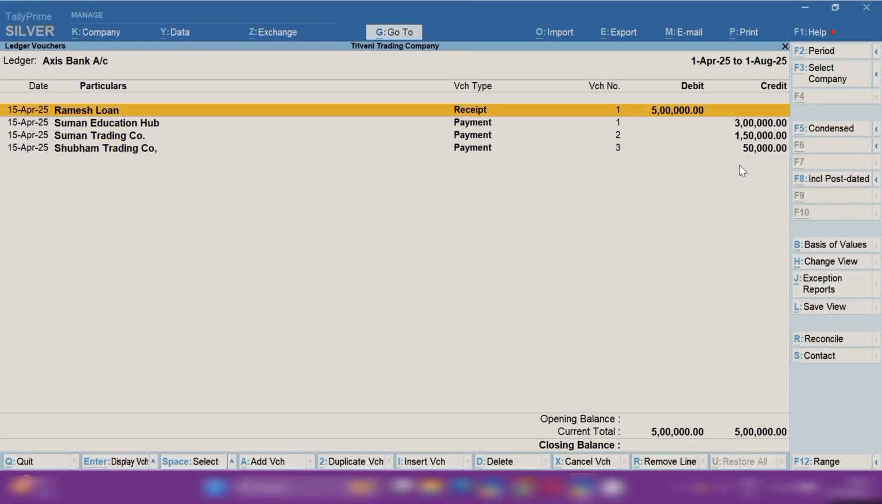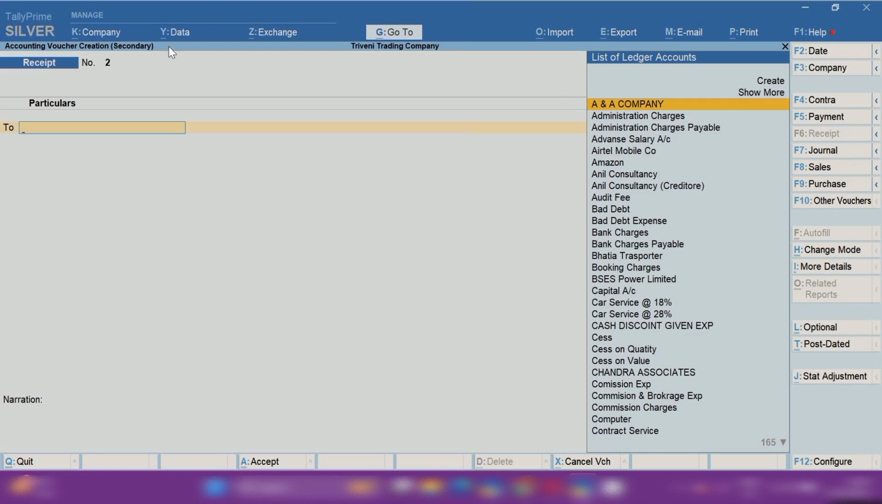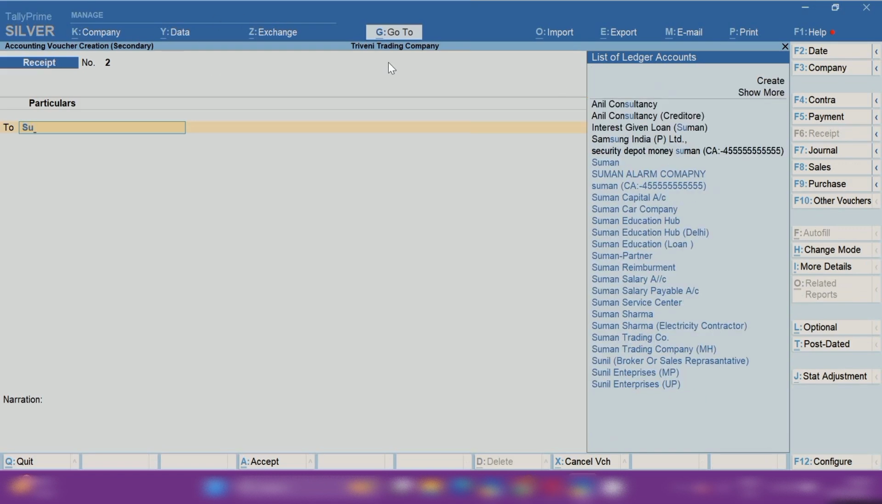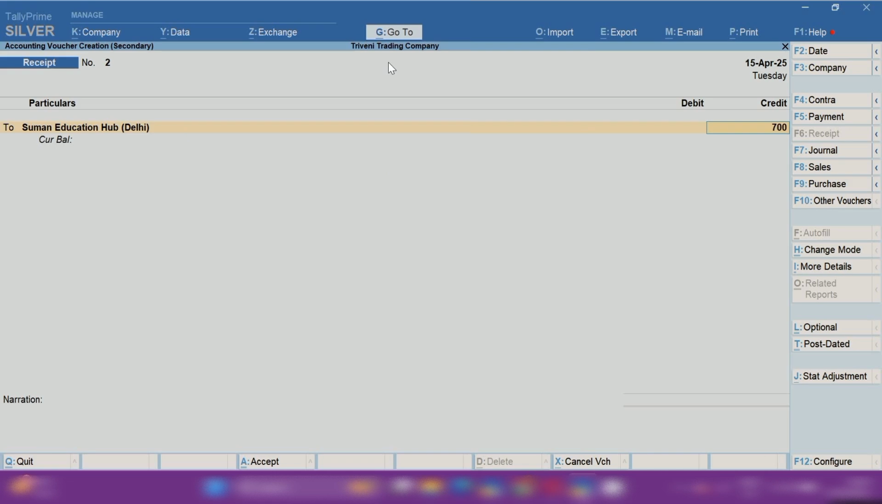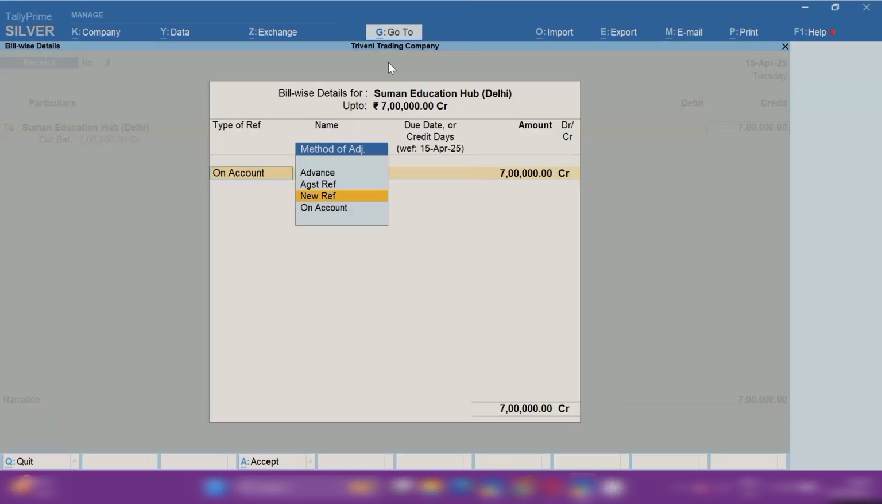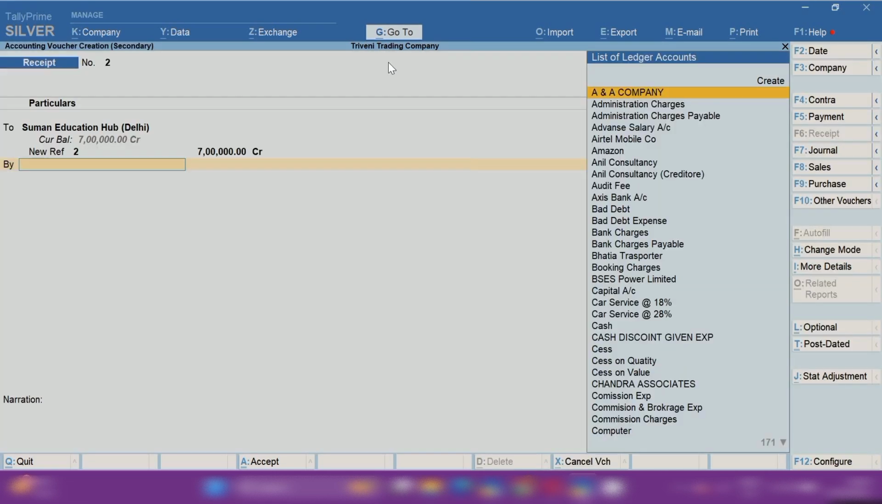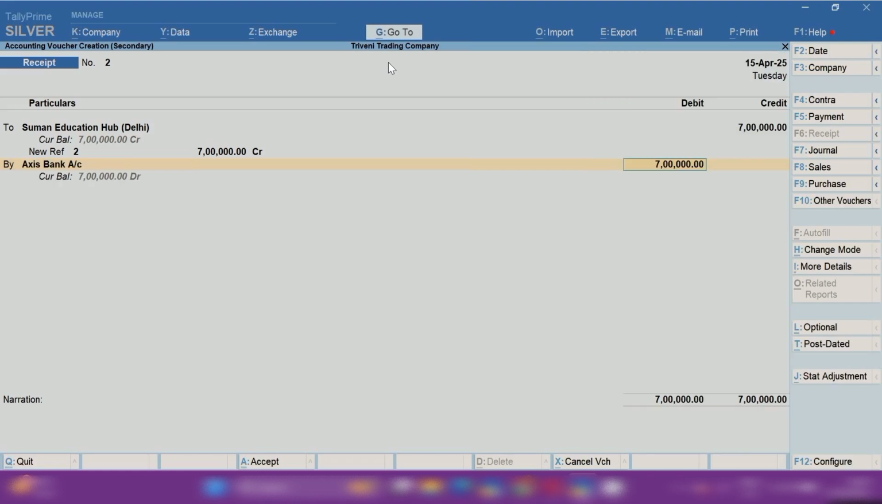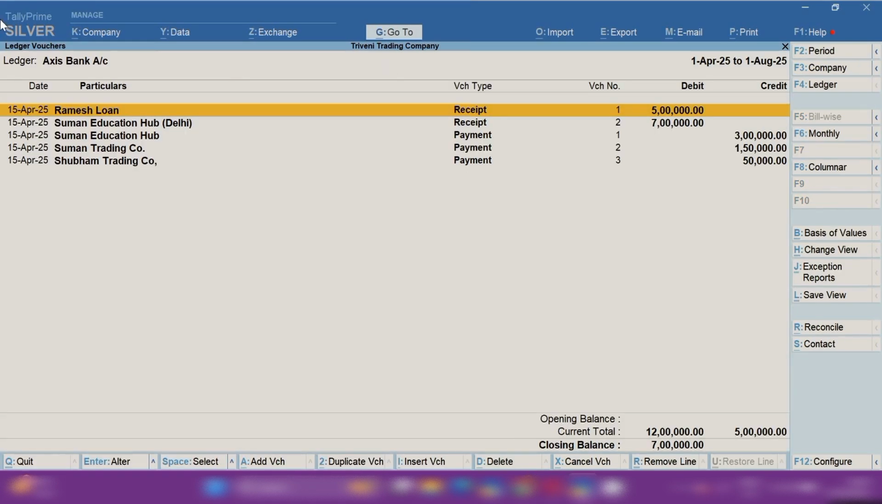Let's suppose we have sold goods, and in future when we receive money from our buyer, by pressing Ctrl A, we will add a voucher, and from the right hand side I will select receipt voucher. Here we are receiving money from our buyers. Now you can see Axis Bank is showing 7 lakhs on the debit side. It means Axis Bank has 7 lakh rupees.